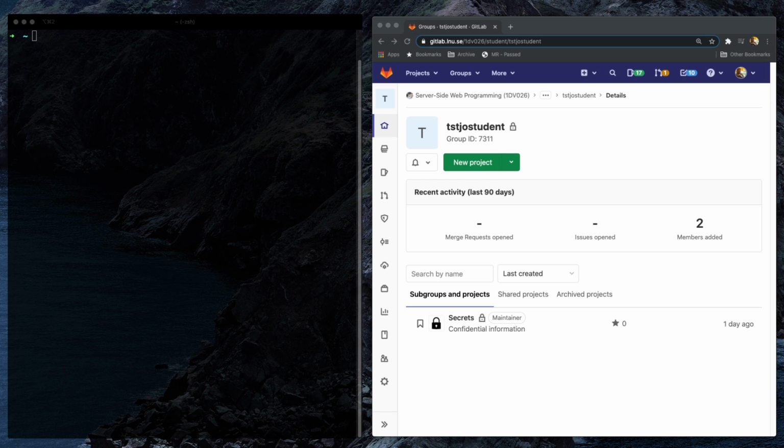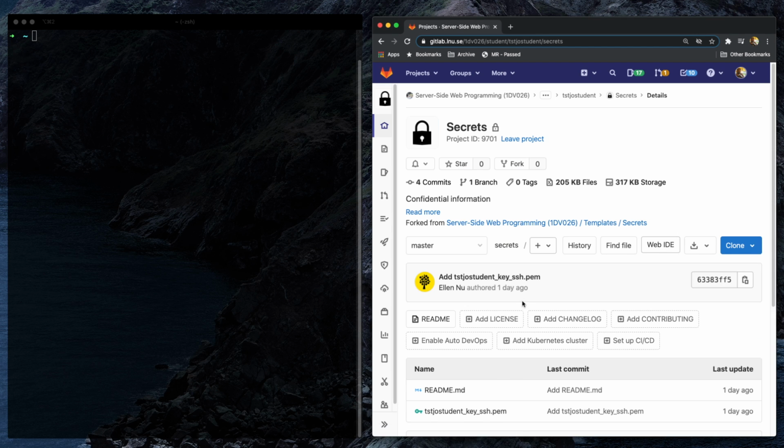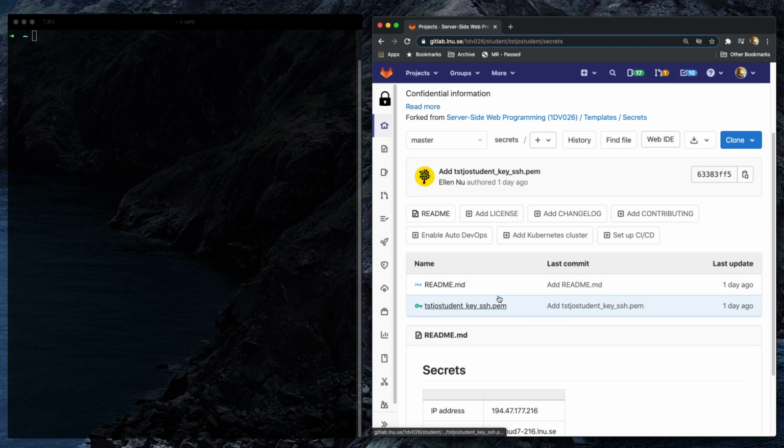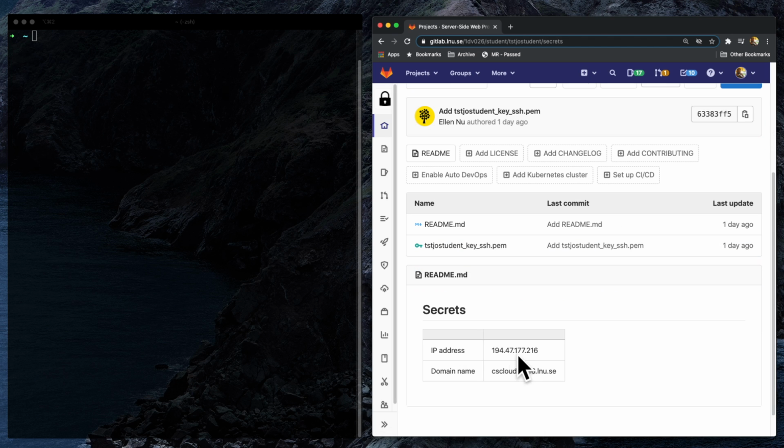What you will have to notice first of all is that in your repository or in your student group at GitLab, you would have something like this, a secret project in which the keys for your computer is given to you. So head over to your course and find the secret group or secret project. I will enter that one, and in this project you will find a README file or a text file or something indicating the IP address and the domain name for that machine that you have, your virtual machine.